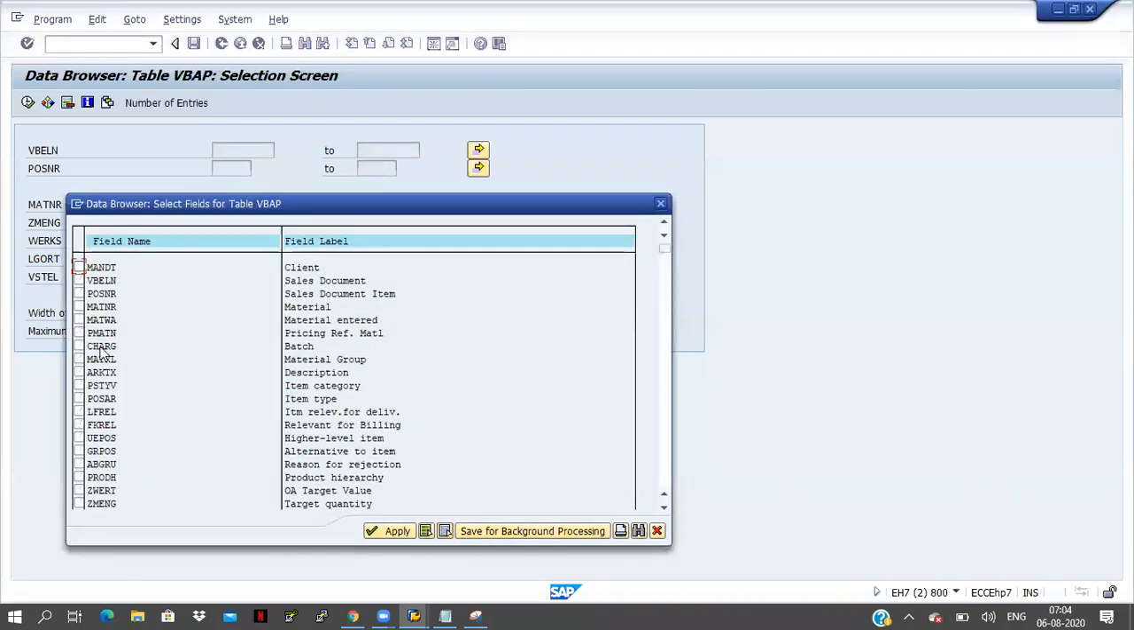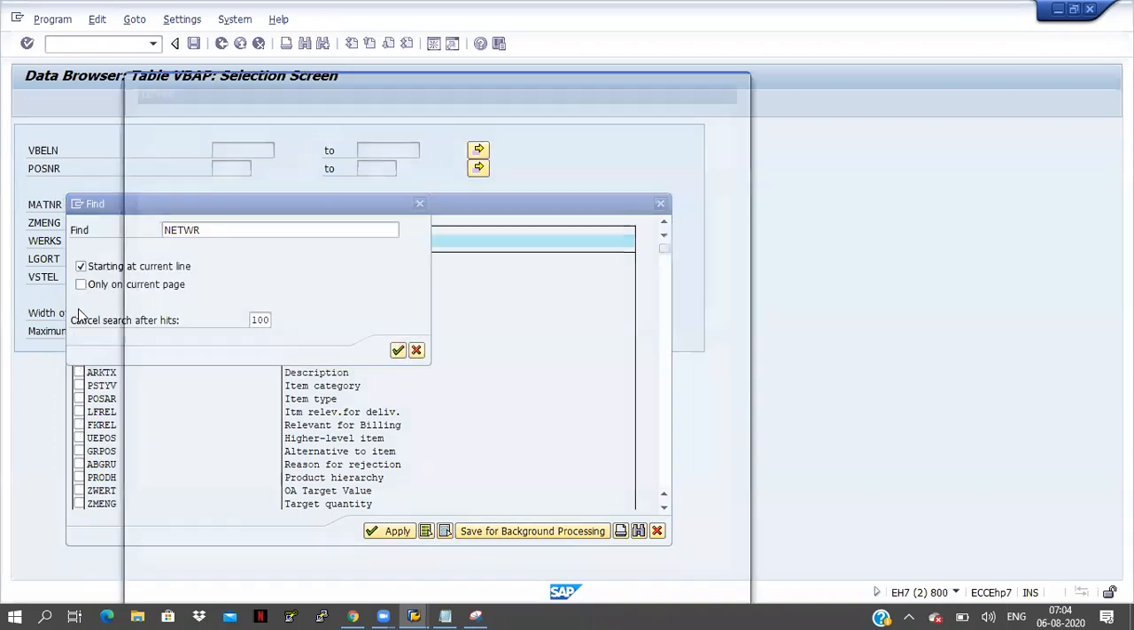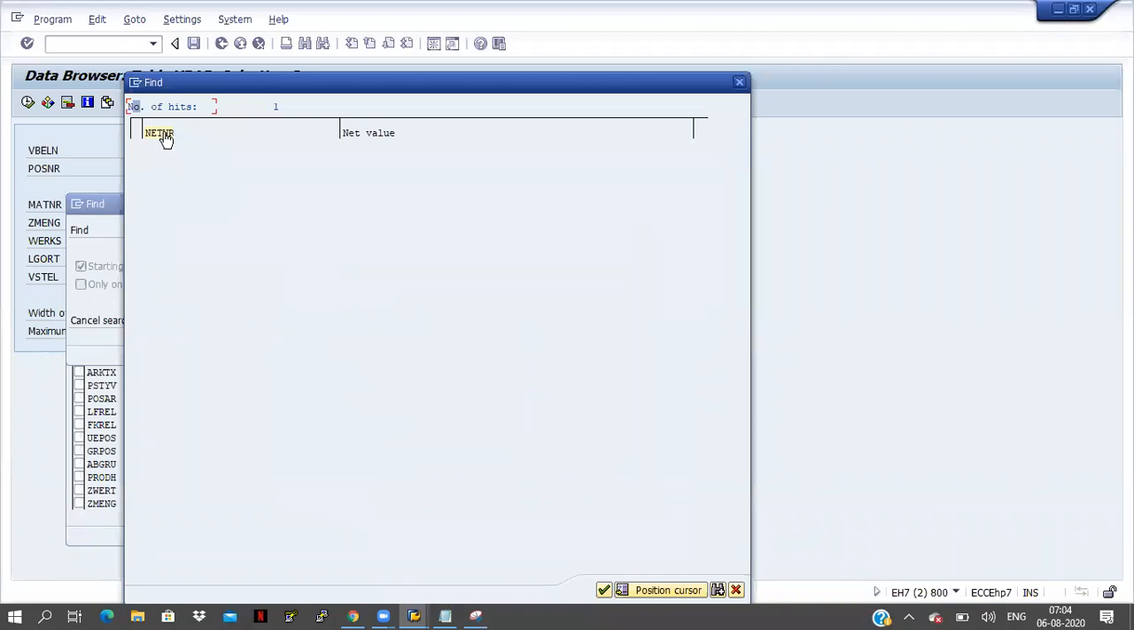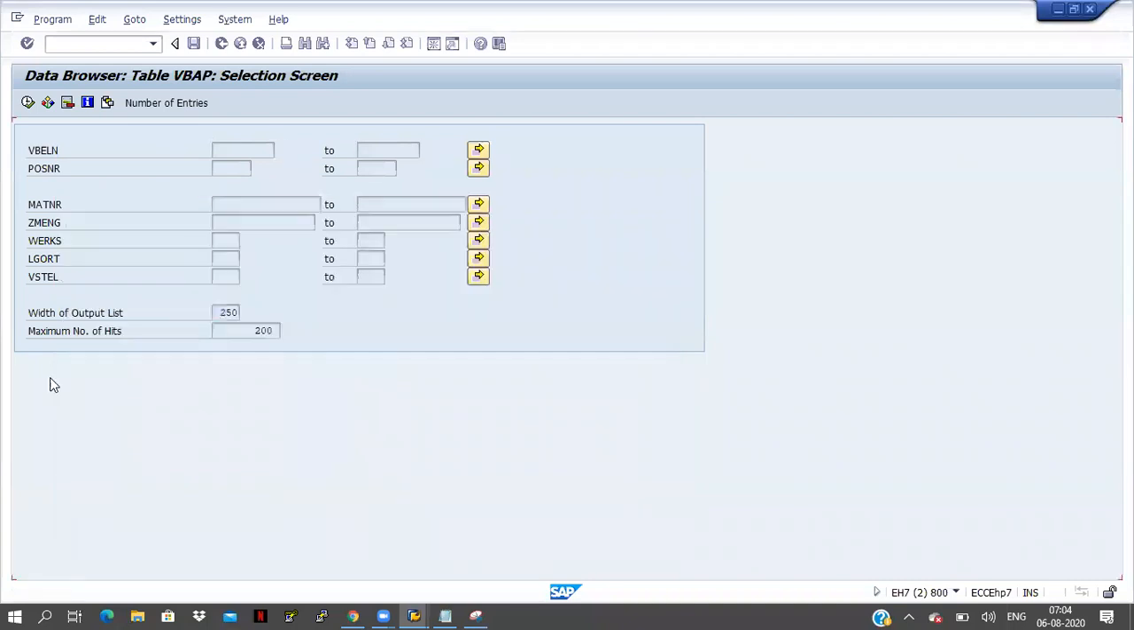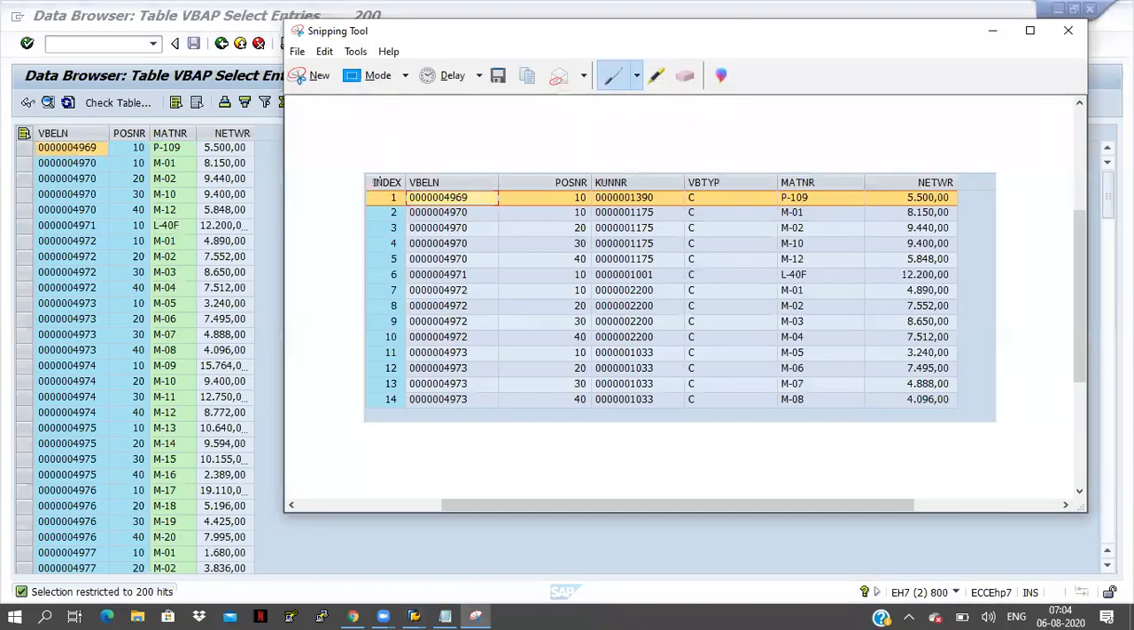VBELN, POSNR, MATNR, or NETWR. Okay, and see here VBELN 4969. 4969 is coming, and 10, PIFR 109 and 5500. Okay, this is correct only.